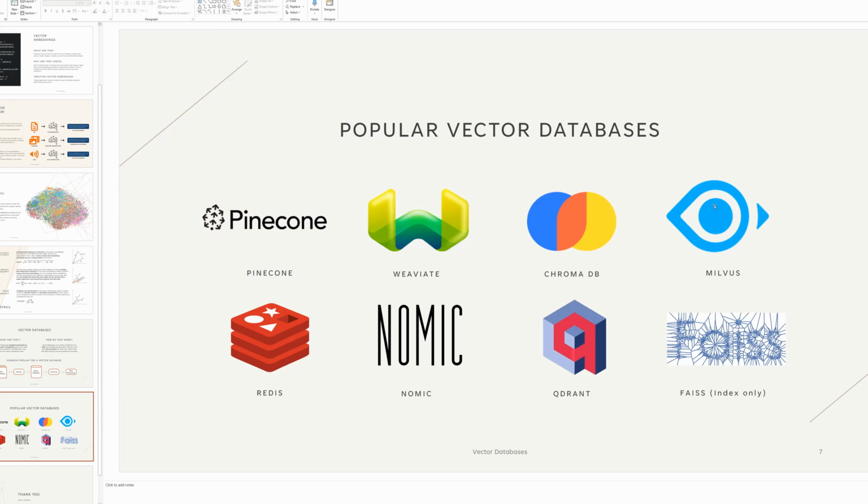Then Milvus is another big open source one. So that's what I was saying. Pinecone, right now it's only hosted. You cannot run it locally. Weaviate, you can actually run it locally. They had a Docker file, and I think they were working on a hosting service for it.